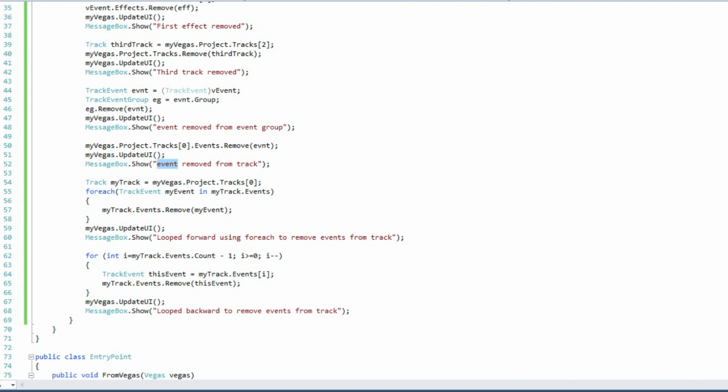Then we're going to take that a little bit farther and go through a loop and try to remove all of the events on that track. So we go to track. My track is myvegas.project.tracks 0, the first track. And then for each track event, which I just called my event in mytrack.events, we're going to tell it to mytrack.events.remove that event. And so you would think that would go through and remove every event on that track, but we'll see what actually happens.